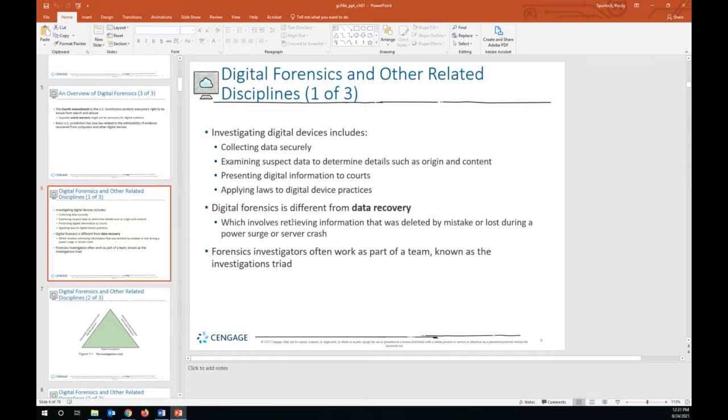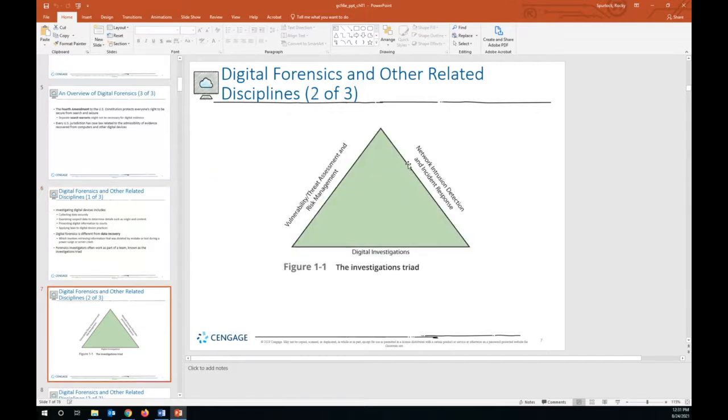Also, our forensic investigators often work as part of a team. This is known as an investigations triad. So we see on the screen here the investigations triad. With this, you have vulnerability and threat assessment and risk management, network intrusion detection and incident response, and then also digital investigation.